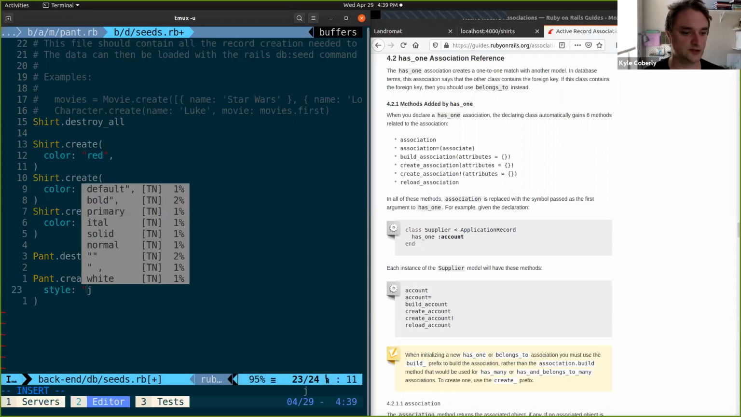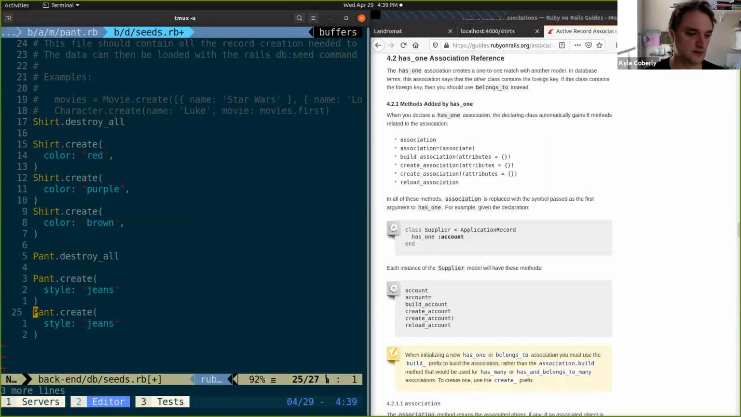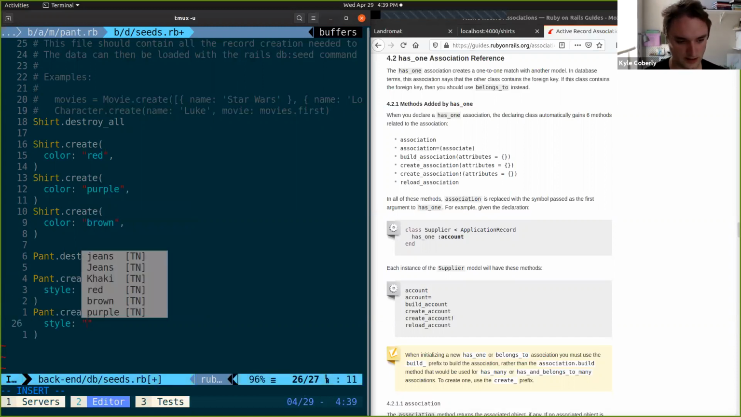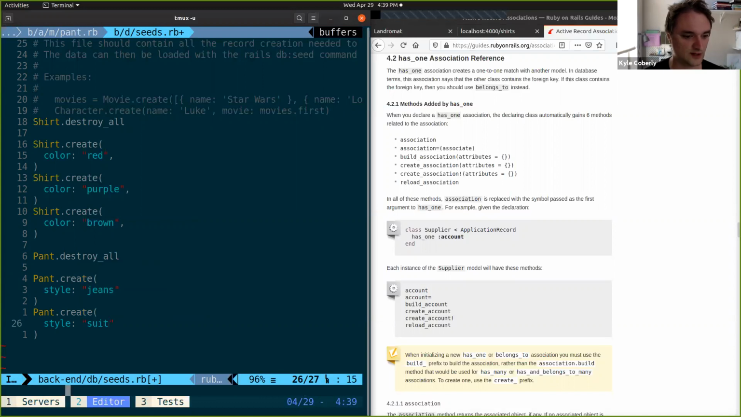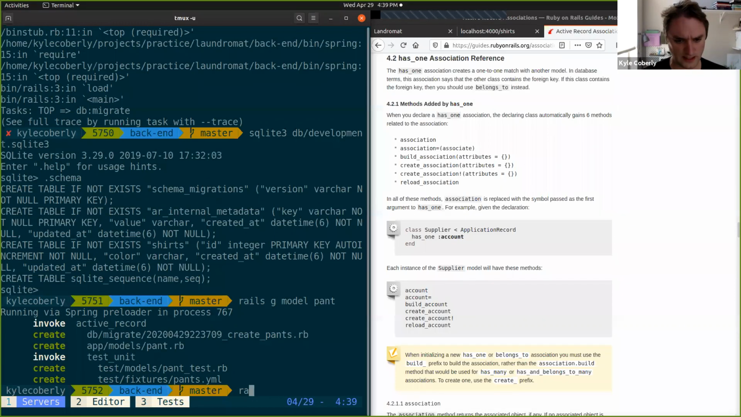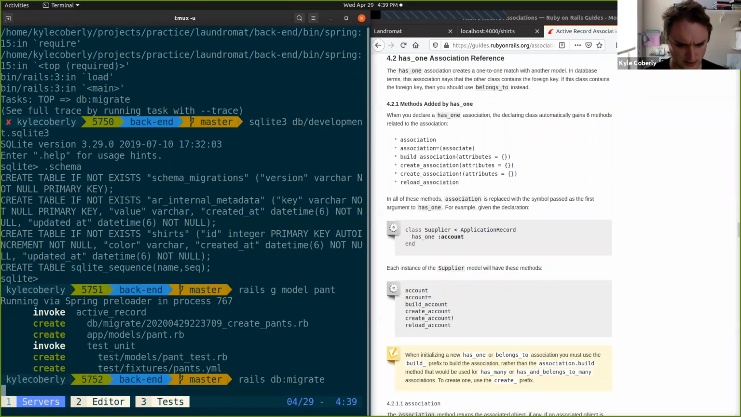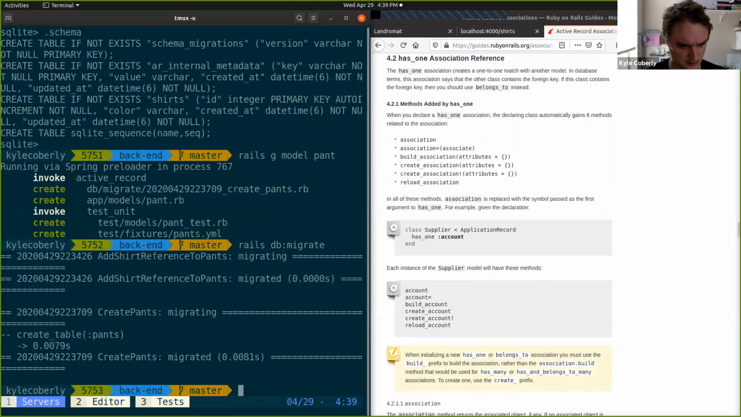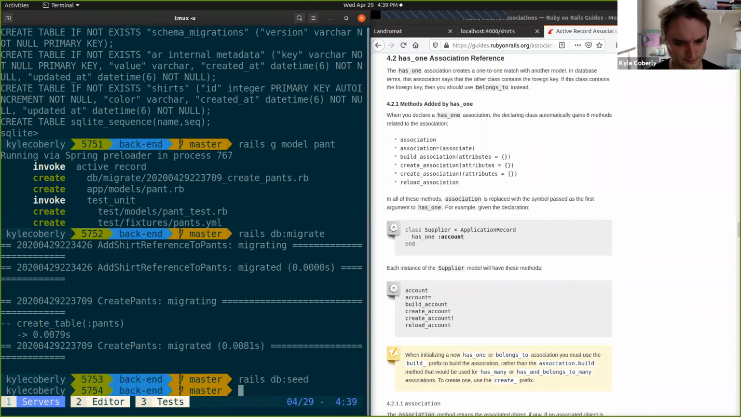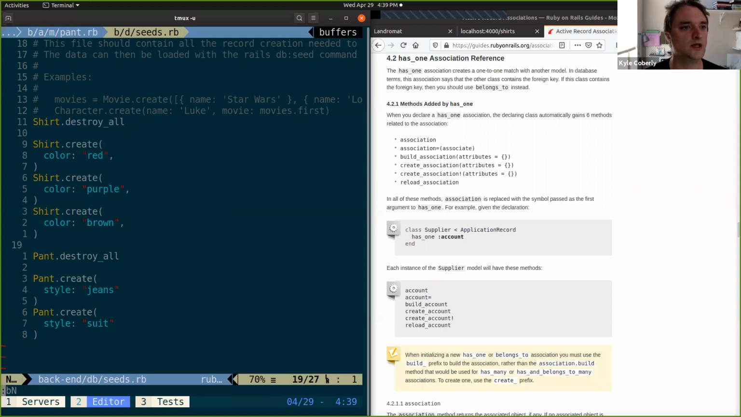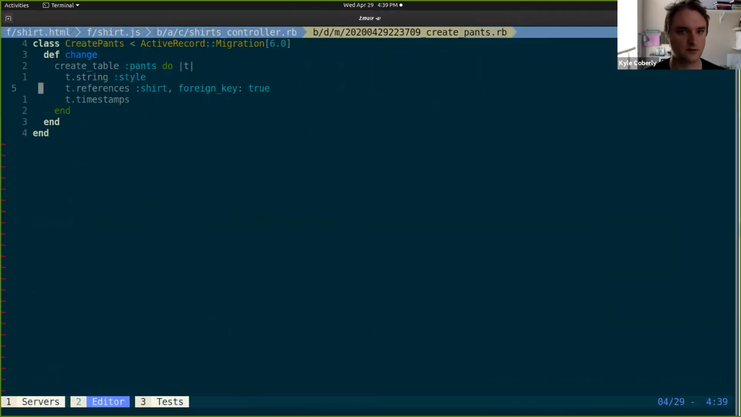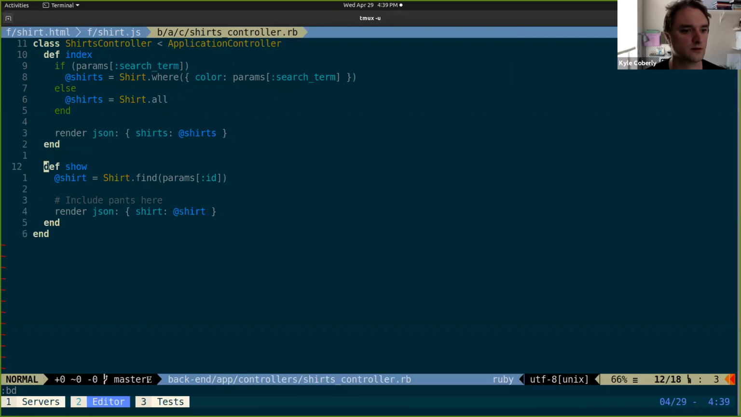Style is jeans, and style is suit. Why not? Okay, so now I can run these migrations. Cool. I can run this seed. And I'm going to include the pants here. How do I do that? How do I get all these shirts' pants?